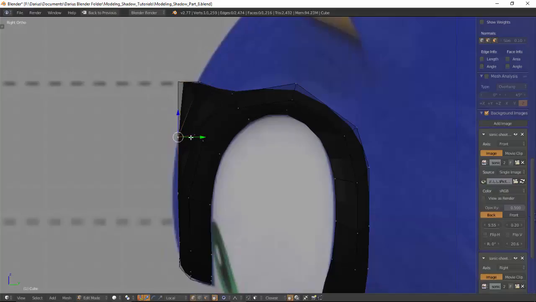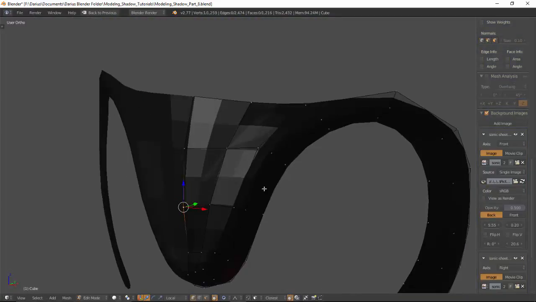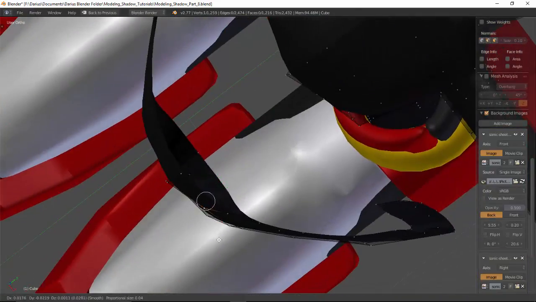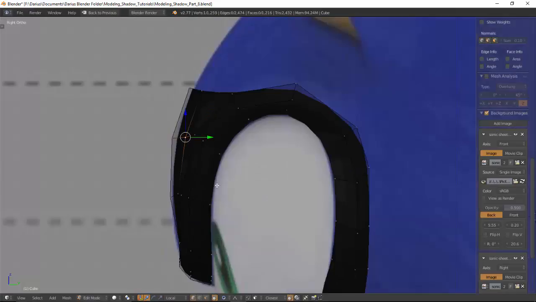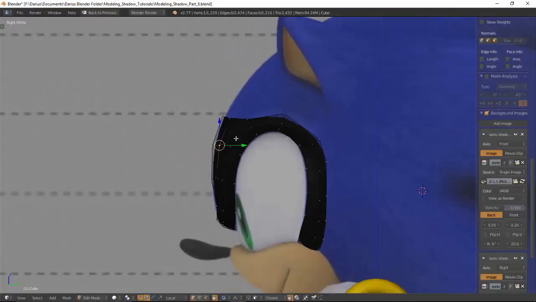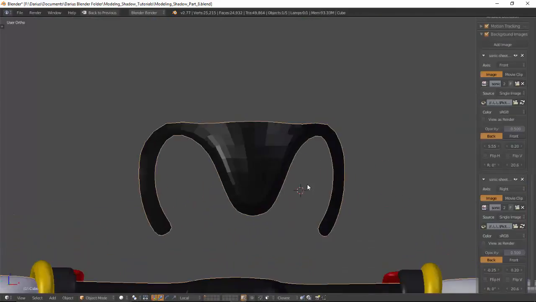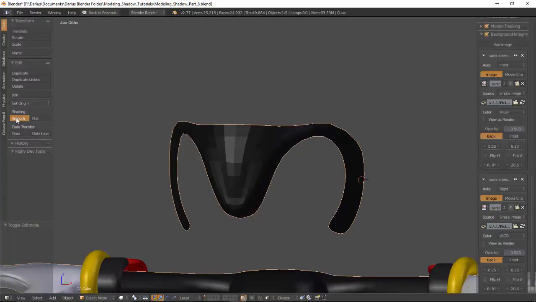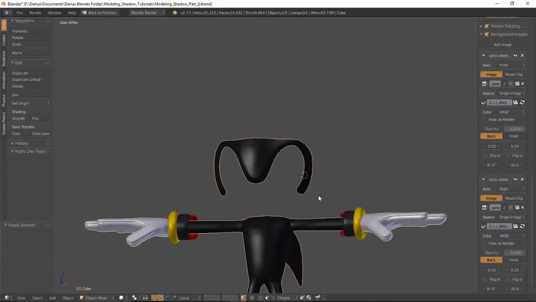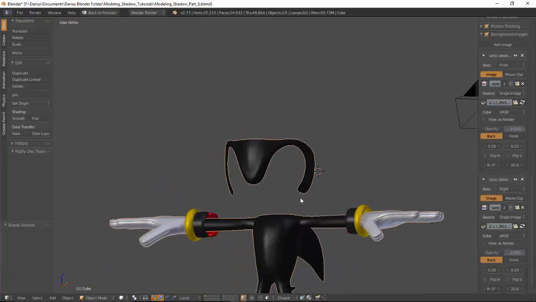Oh, wrong one. There we go. I should have extruded it along the side here, but it's all right because I fixed it. There we go. Okay, so we got that. Looks nice and smooth. Let's actually hit smooth on that. There we go. Okay.